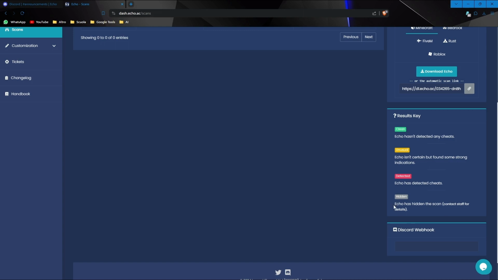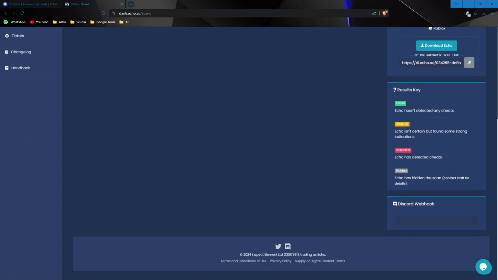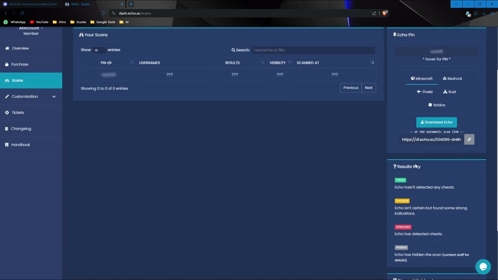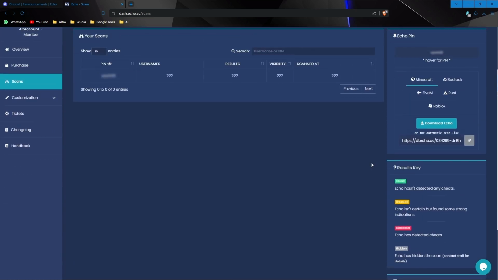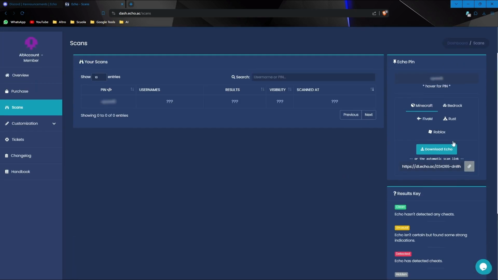Then we have the fourth one. It's a bit more complicated. So Echo has hidden the scan, contact staff for details. This might be for various reasons, but if you get it, just know that the only thing that you can do is contact staff and ask for, again, details, because that user that you just scanned has probably done something with Echo, and for that reason his scans are now hidden.